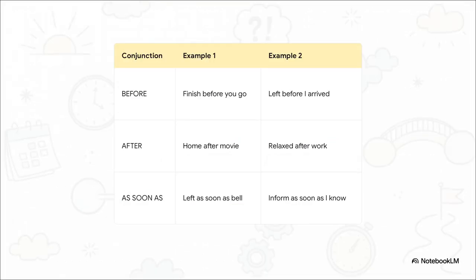You see, the studying is this ongoing background canvas, and the phone ringing is the sudden action painted right on top of it. Next up, we have our sequence connectors, before, after, and as soon as. These are going to be your best friends for establishing a really rigid, logical timeline. Before and after obviously rank actions very clearly, but I really want to draw your attention to as soon as. This is such a fantastic, punchy conjunction that shows immediate sequence.